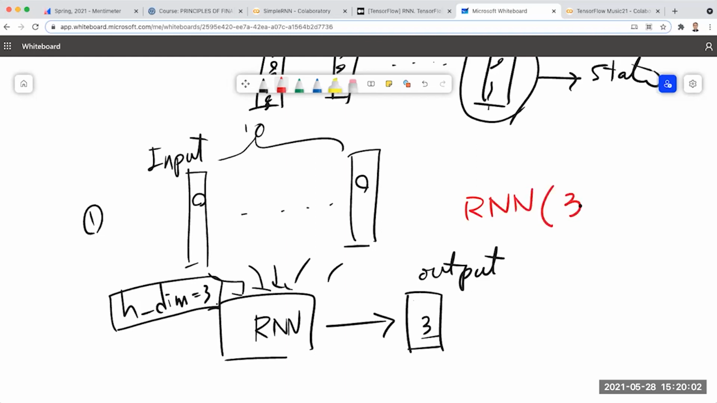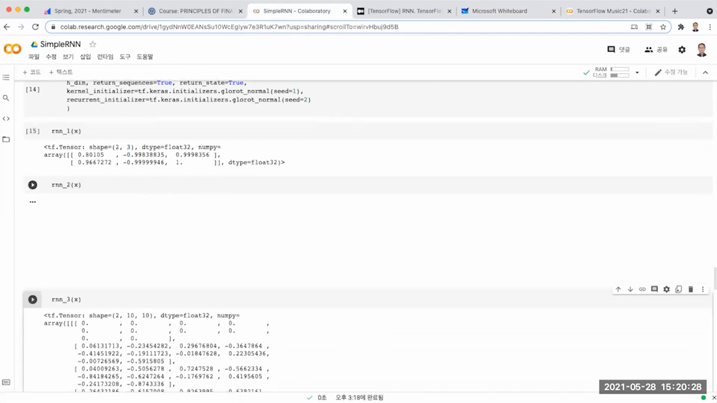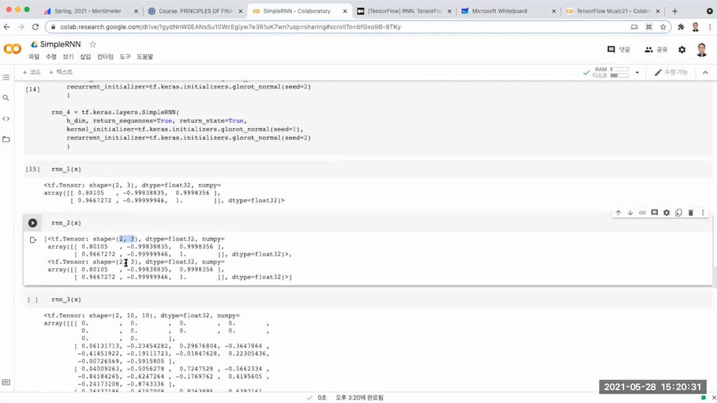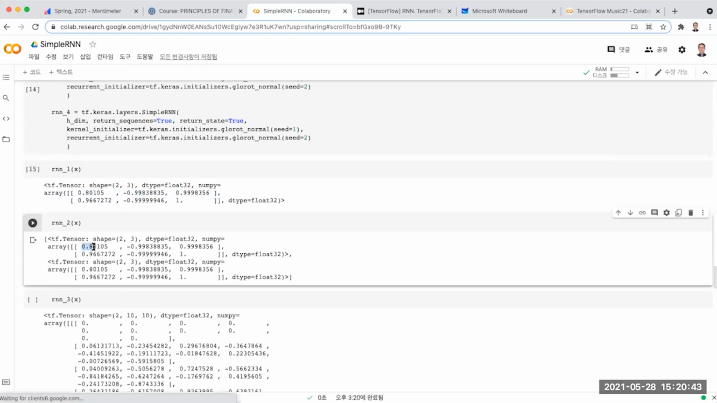In the RNN, the first number is the number of output dimensions. It's not the number of dimensions, it's the output dimensional number. So this is RNN1 and RNN2. When I run it, I have 2 by 3 and I have 2 by 3. And actually these numbers are equal to these numbers. You see, it's 0.8, 0.99. So here is 0.8.